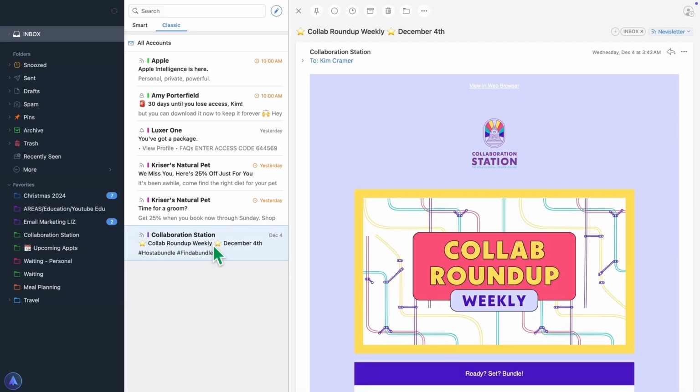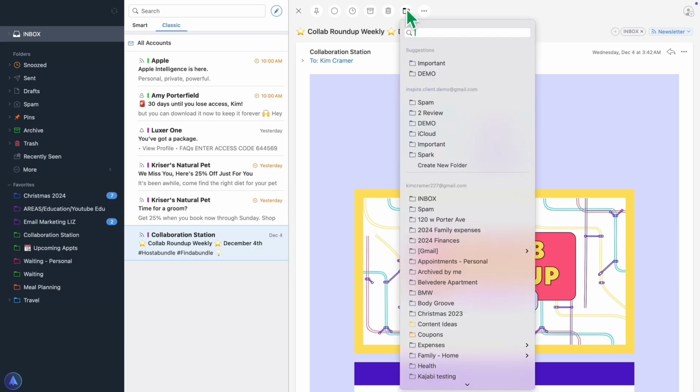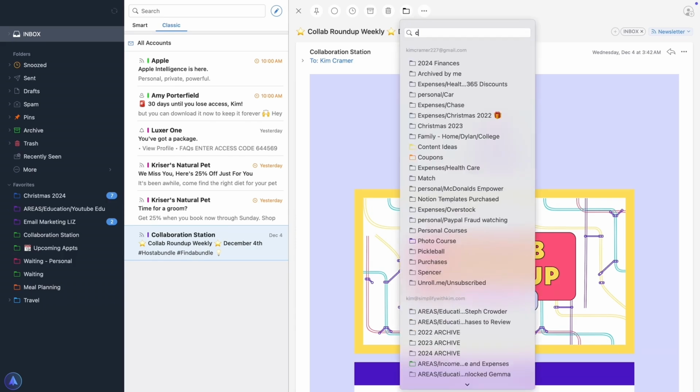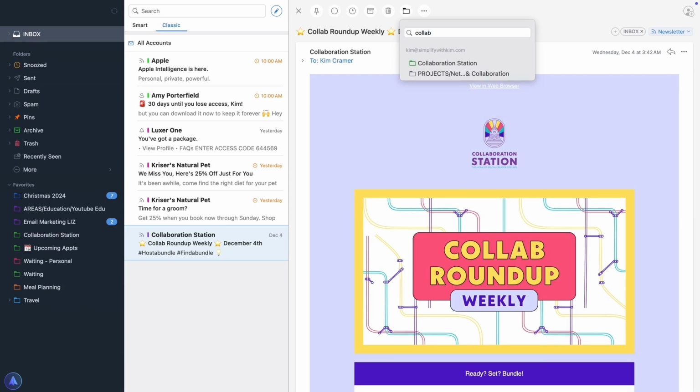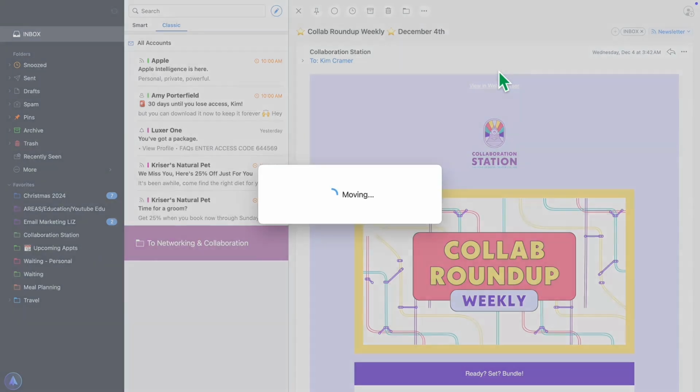Here's an email from a networking group I'm in called Collaboration Station. Highly recommend it. But again, all I have to do is come up here to the folder and type in the name of it. Like I know it's Collaboration Station. It goes in my networking folder, so I'm just going to move it over there.